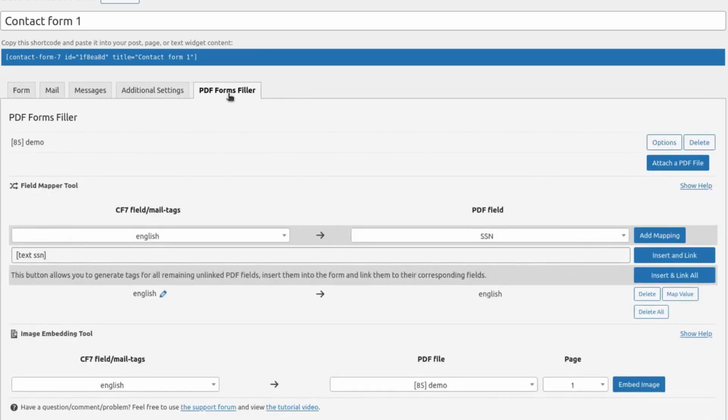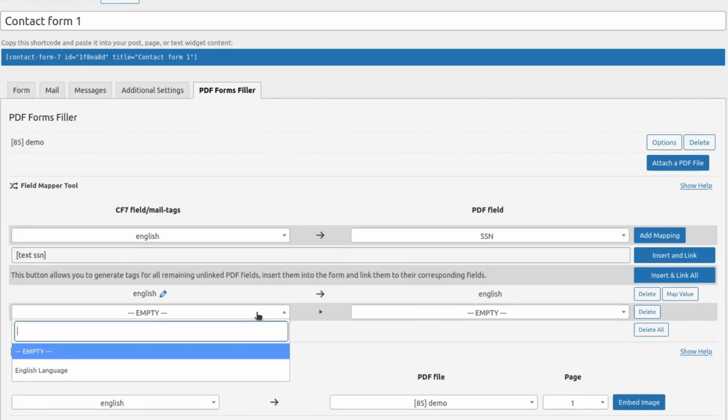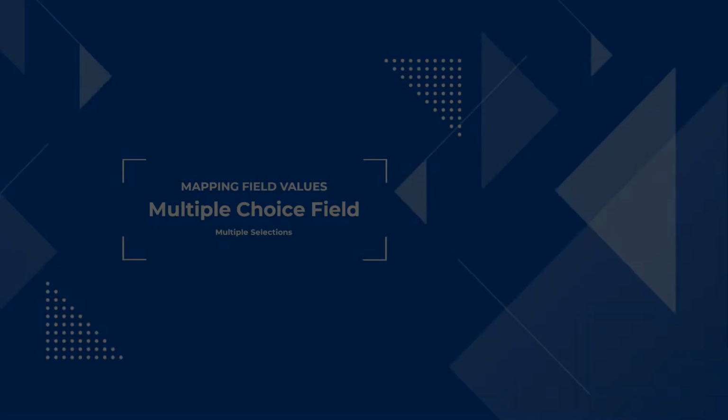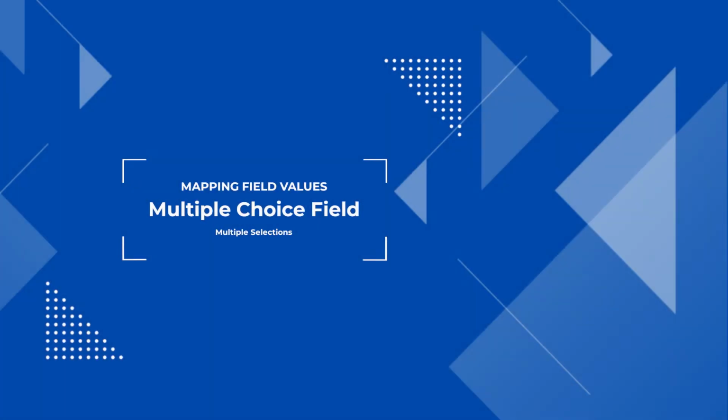To fix this, you need to create a manual value mapping using the Map Value button and select the appropriate options from the drop-down menus. This process takes just a couple of clicks, and your form will start transferring data correctly. Let's look at how to map values for fields with multiple selections.